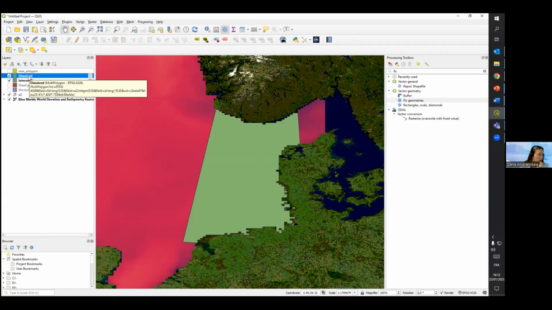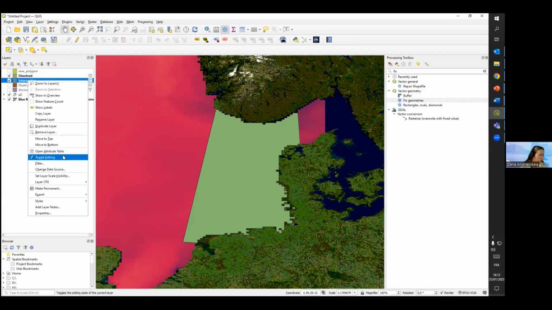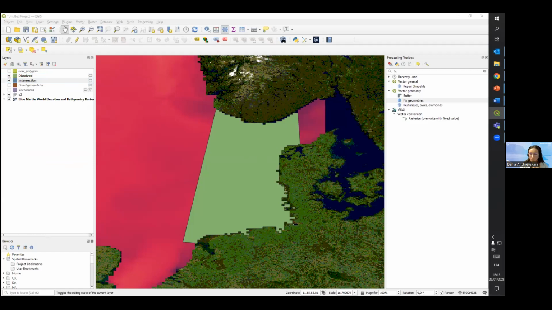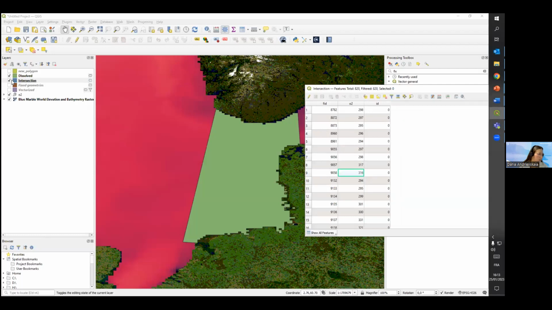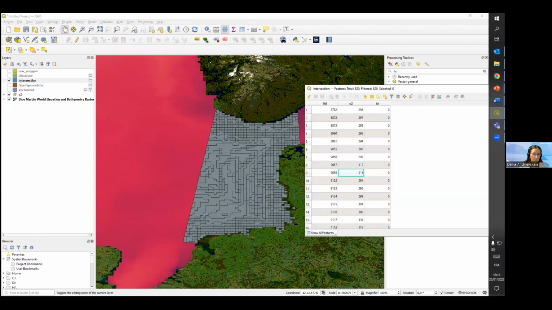Also here, it could be interesting, if you right click on a vector layer and go to Open Attribute Table, oopsie doopsie, it's here, you can see the ID and you can see which value of oxygen concentration this polygon has. We have several polygons. Yeah, it's for this one, yes.